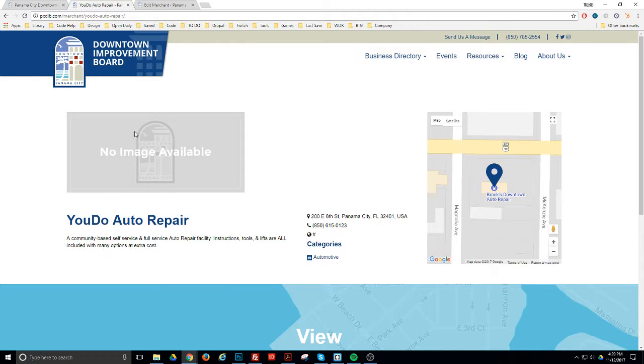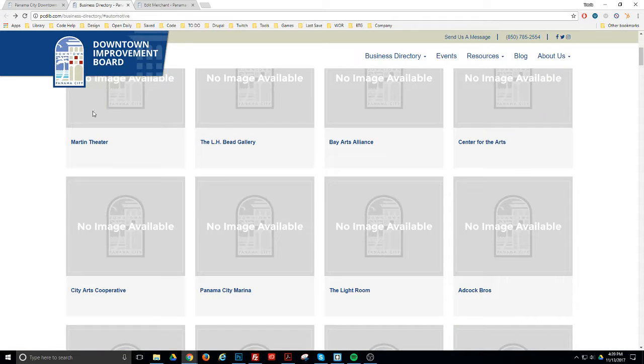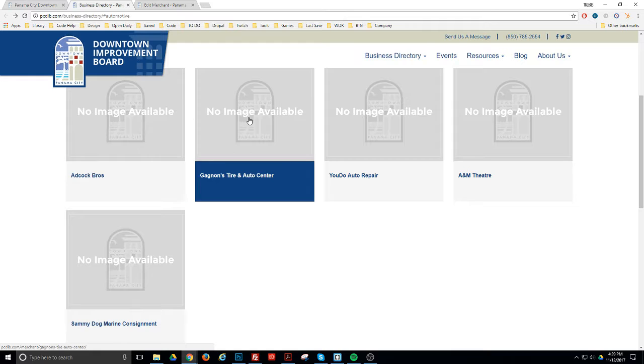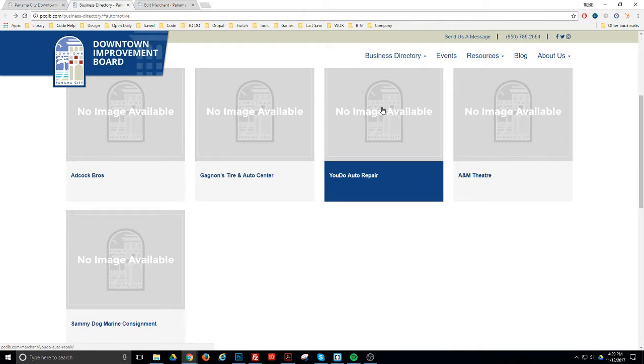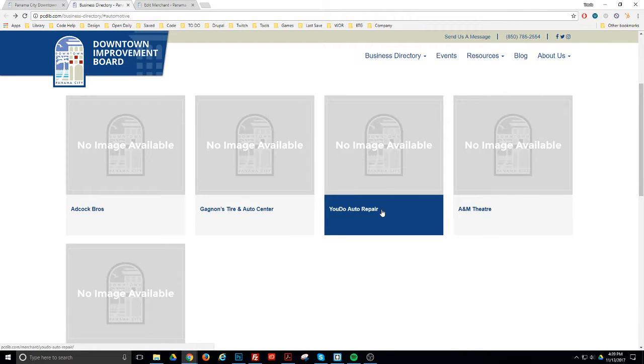So the first thing that I'll talk about is if there's no image here for either this section or the previous section, which a lot of these currently do not have, it'll put a default placeholder. So you don't have to worry about uploading something that says no image. It does it automatically for you.